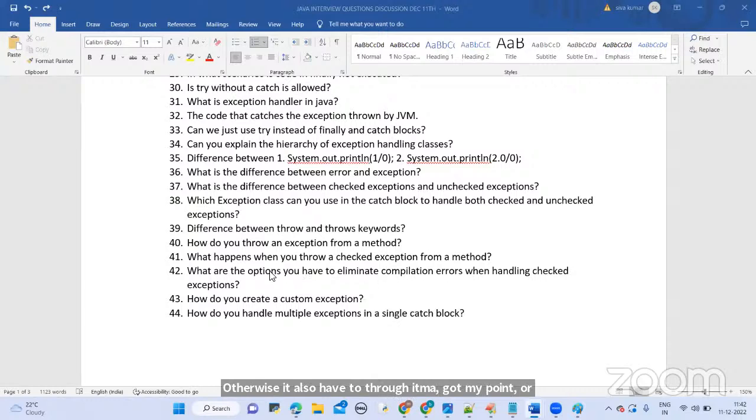Next, what are the options you have to eliminate compilation errors when handling checked exceptions? What are the options we have? We have to eliminate compilation errors. When handling checked exceptions, you should throw it.